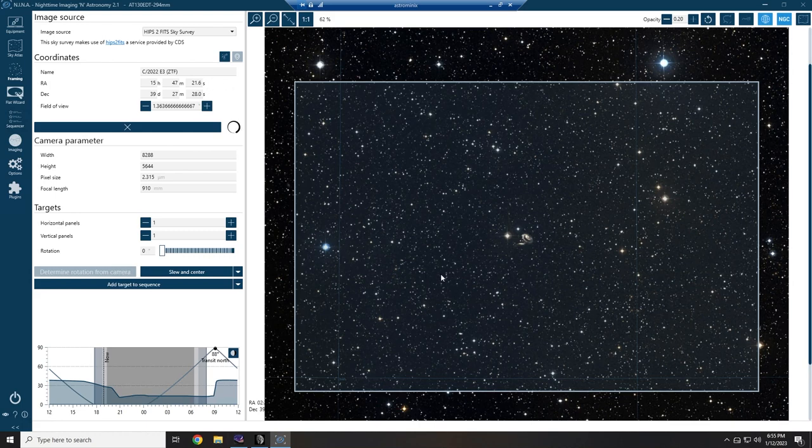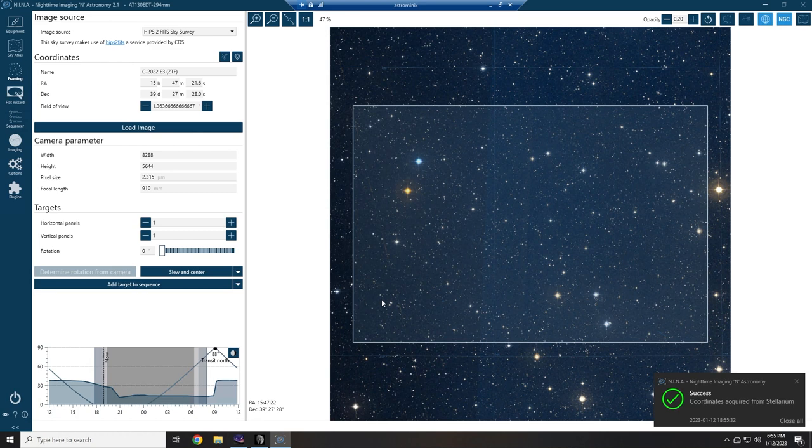Now it's going to load an image of the sky. The comet's obviously not going to be there because it's an orbital moving object, but there's that image, that portion of the sky targeted. Success, it pulled in the coordinates from Stellarium, and now you're ready to set up your imaging session and actually begin taking images or animations of the comet.